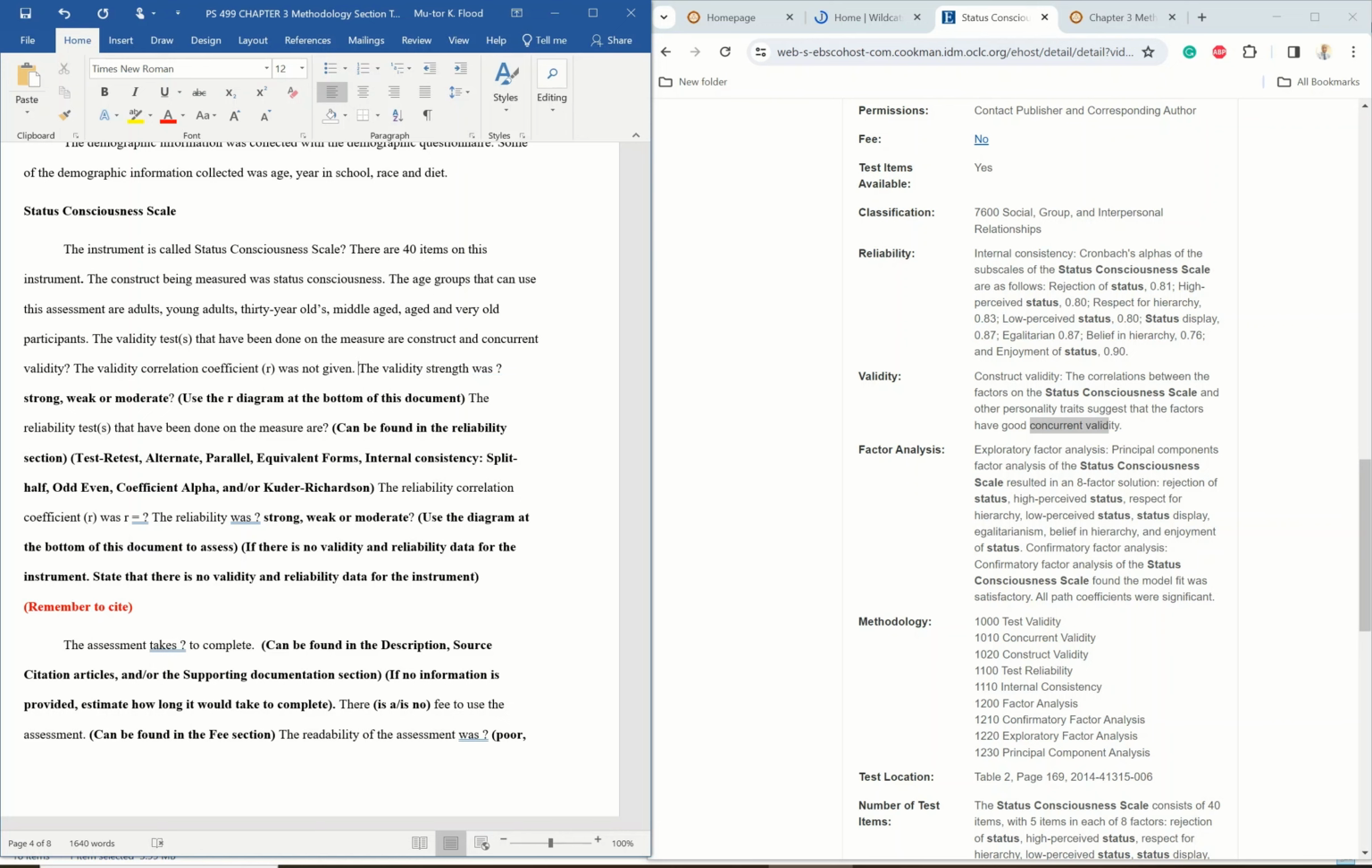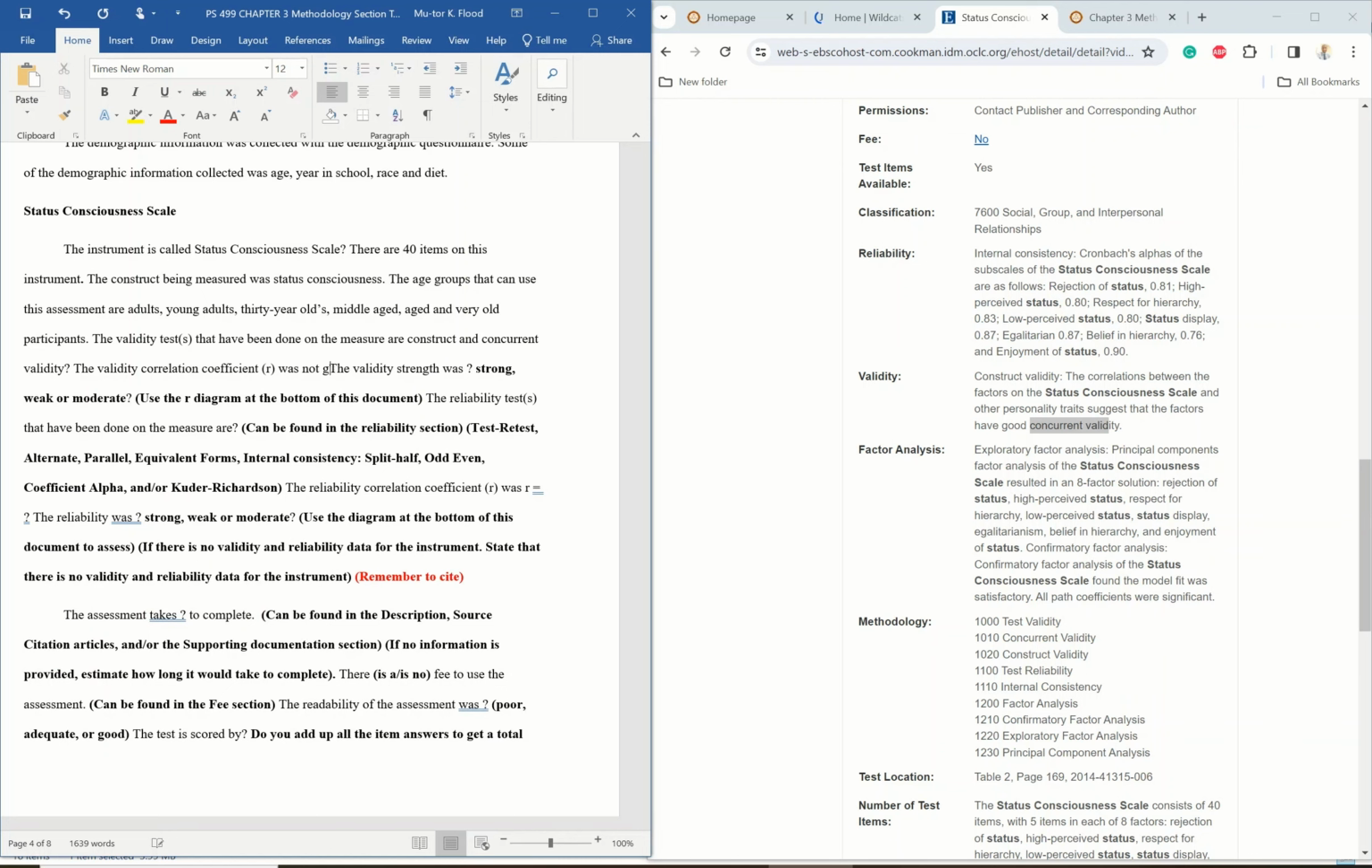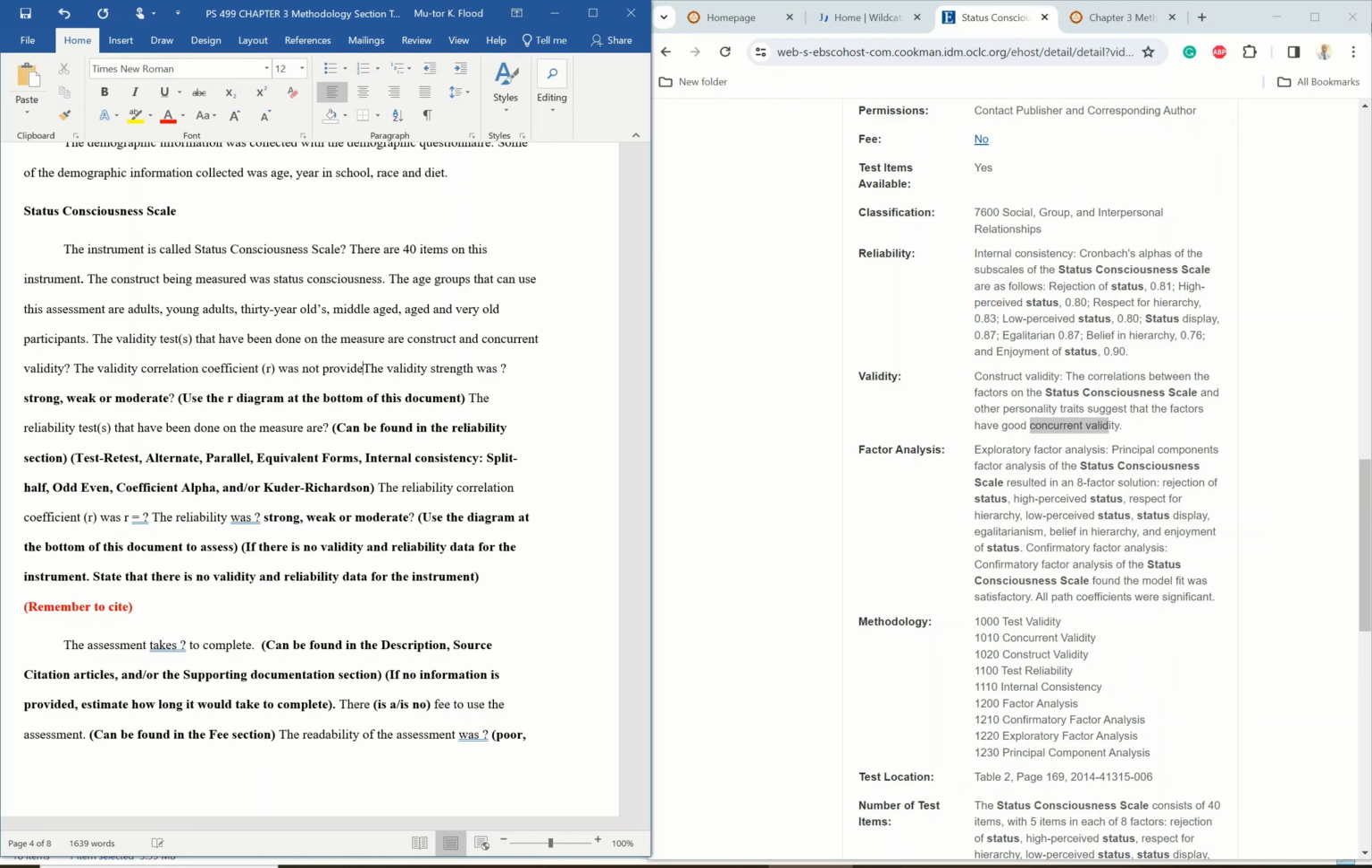All right. So in this particular part, where we're looking over the assessments, if the questions I'm asking you are not there, then you can just put that this information was not provided or this information was not given. And in fact, provided is a better word to use. All right. So the validity correlation coefficient was not provided.